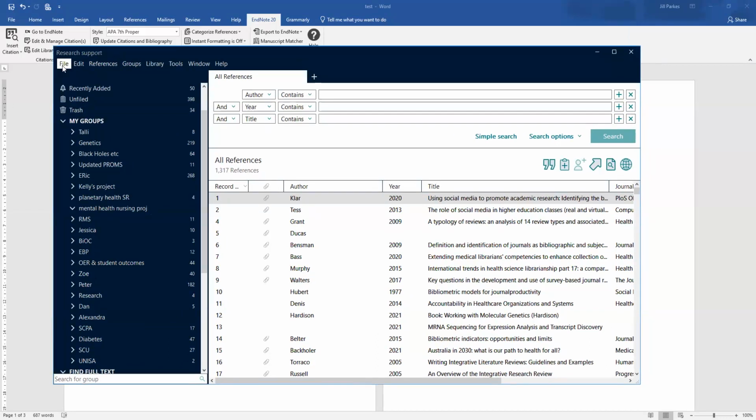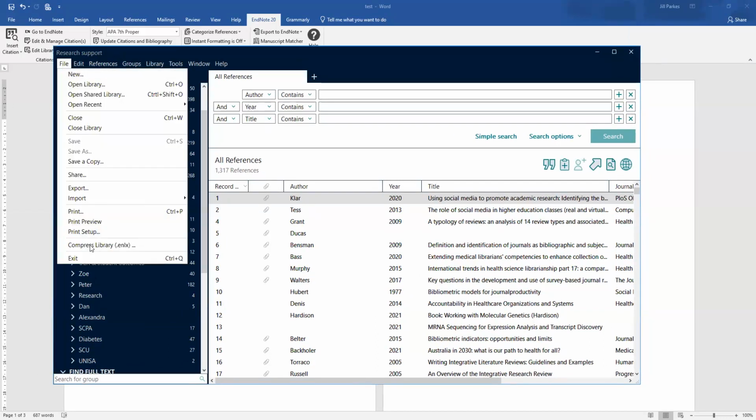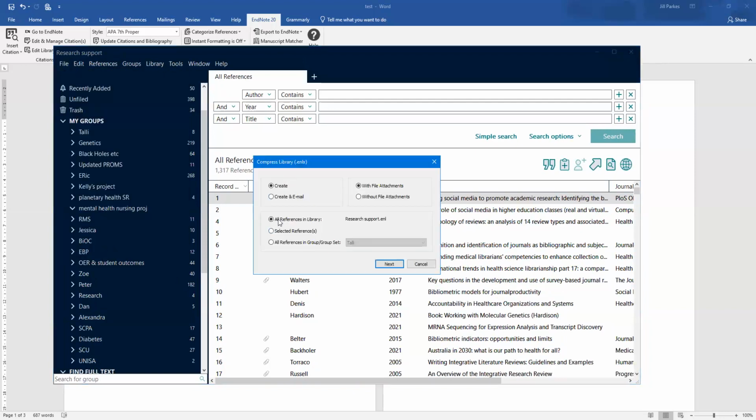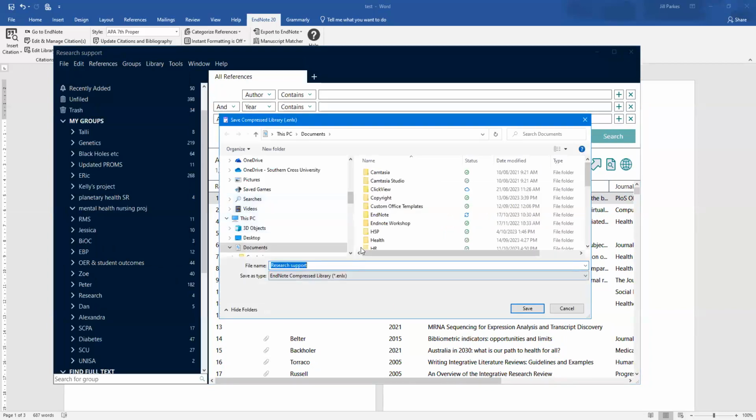Okay, so when you go to compress your library, which is the recommended, so you click on compress, it will give you these options. So you can save your complete library, so all references in the library. You can save selected references, or you can save specific groups if you like. So when you go next, we'll pop this up and you'll see that this is a compressed library file. So that means it's packaged up all the files that your Endnote library needs.